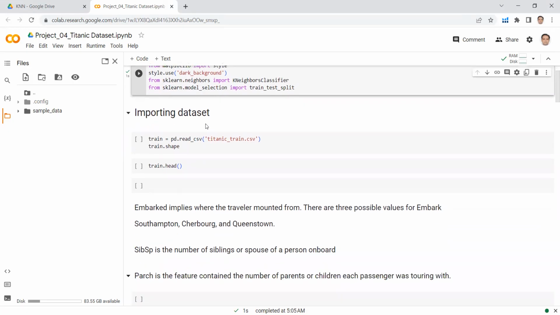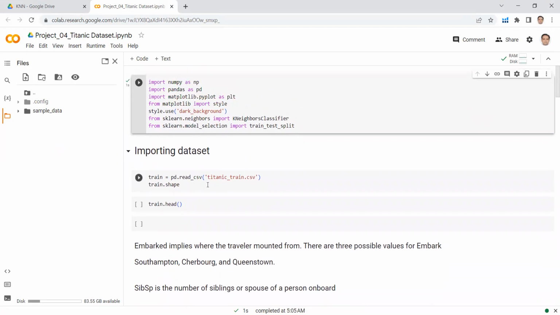Now, for this particular project, I am going to use the Titanic dataset. We have already seen this dataset in the logistic regression section. Here we are again going to apply the KNN classifier on this dataset. This dataset is present inside my KNN folder, and we know that in order to read the dataset from a folder, we need to mount the drive and we need to set the path.